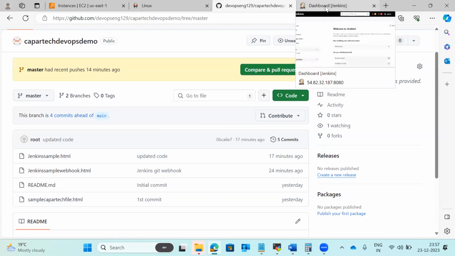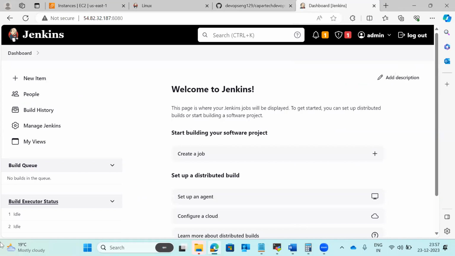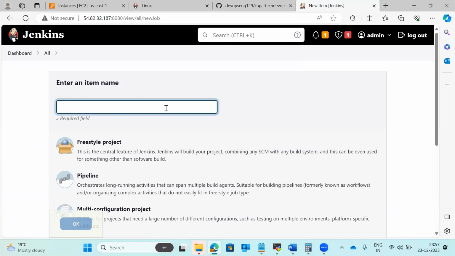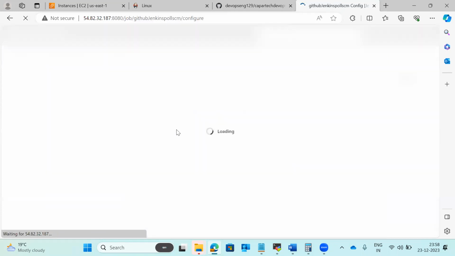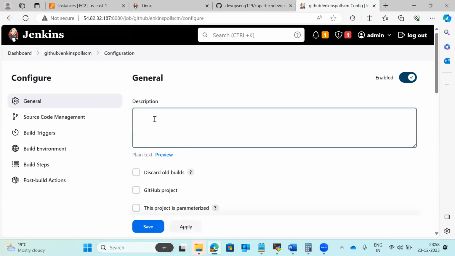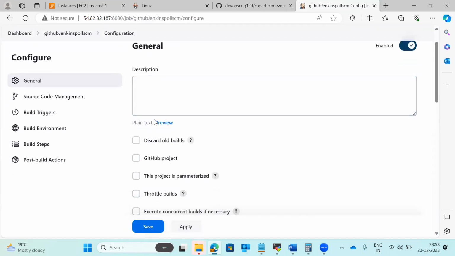So now, in order to set up the GitHub Poll SCM configuration in Jenkins, we are going to create our first job. In order to create the first job, at the left side, you can see New Item. So hit on New Item and this will open this page. Here, I'm going to name the job GitHub Jenkins poll SCM. This is the name of my job. Let it be a freestyle job for now. And as you hit OK, it's going to open one window for you. Now in this window, you have to first identify your repository.